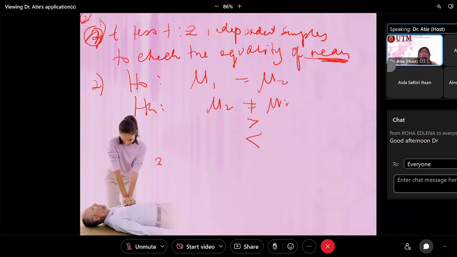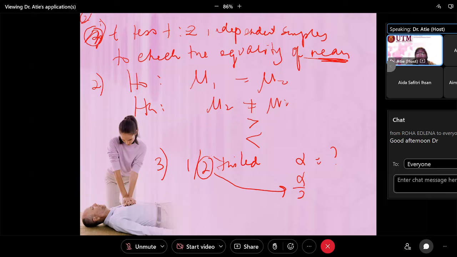And then number three, again, we need to decide whether one or two tail tests, and then we need to find what our alpha is. If it is a two-tailed test, it means that the alpha needs to be divided by two. And then we also need to look at the significance value from the SPSS. And later on, we need to make a conclusion: reject H naught if the significance value is less than 0.05, right?